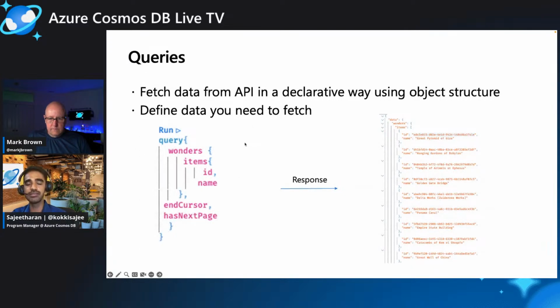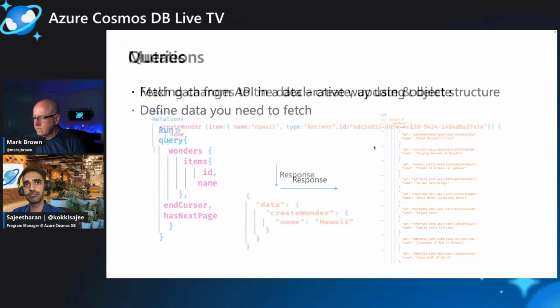And the second one is queries. Queries is another fundamental concept, which describes what data you want to retrieve using a declarative format. In the example that I showed earlier, you can see I'm querying a list of wonders with ID and name. We support pagination as well, I will come to that later. But you can see this is a structure that we are defining in order to fetch the collection that exists in the Cosmos DB account. So this is just an example of a query. It is equivalent, in the REST scenario, to a GET operation, where you fetch some information from the backend.